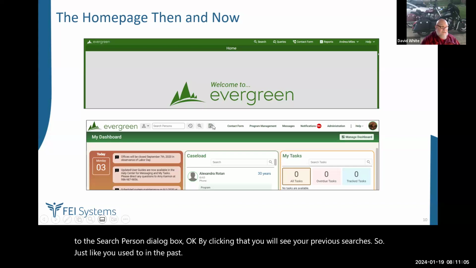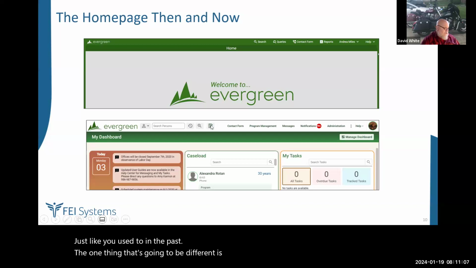The one thing that's going to be different is this little icon here. And that icon is the note function. And we'll get to that in a minute. But notice that everything else is pretty much the same. Down below is where the major change is going to be that you will immediately notice.